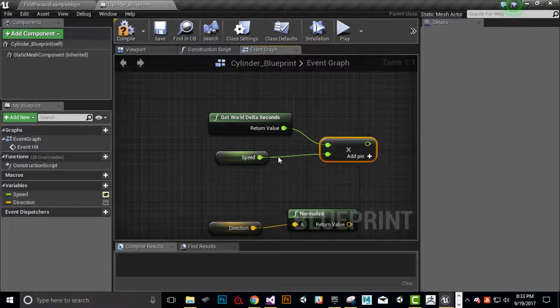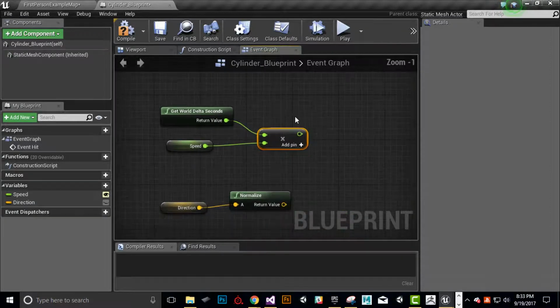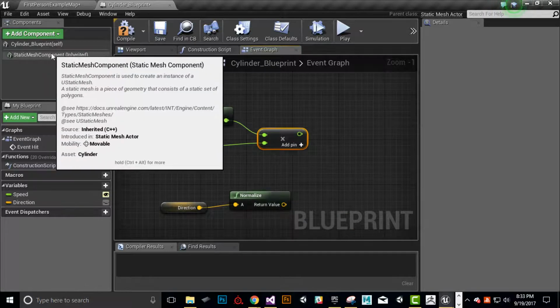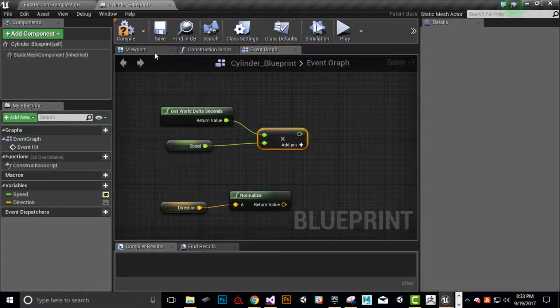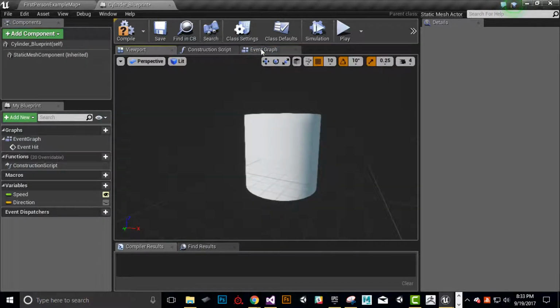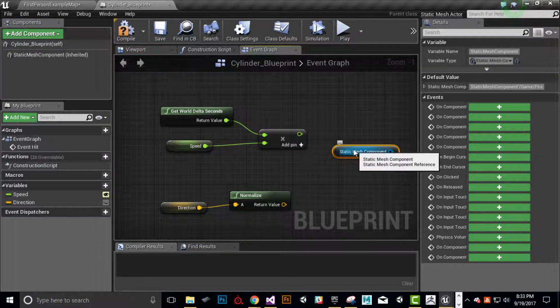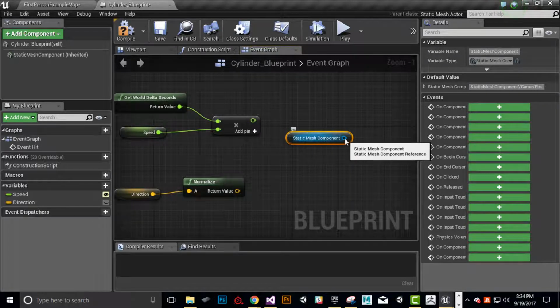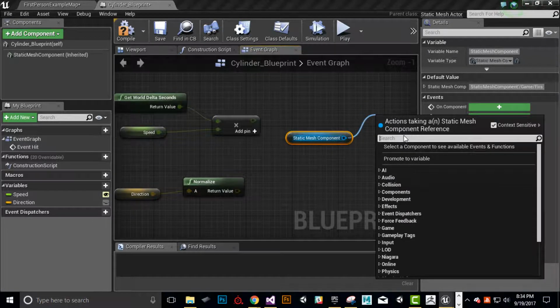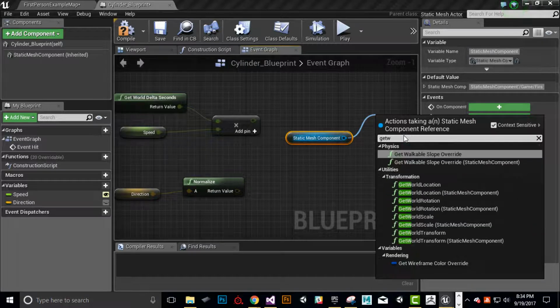So now what we need to do is take these two values and multiply them by the current location. So what this static mesh component is referring to is the actual cylinder in our scene. So when I drag this out this way, what we want to do now is get the world location of this. So I'm going to drag this out. I'm going to type in get world. So we'll do get world location.